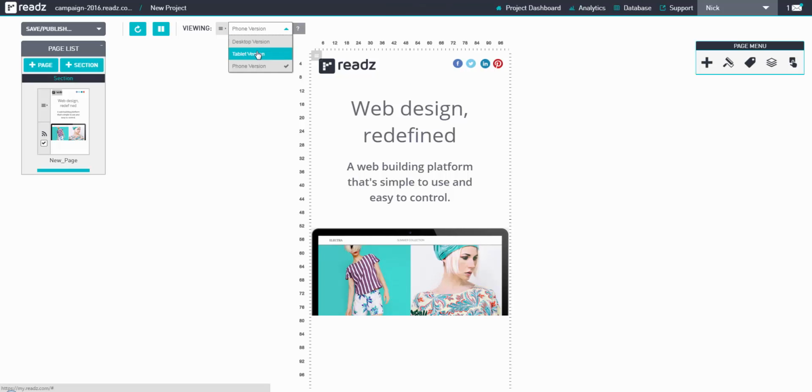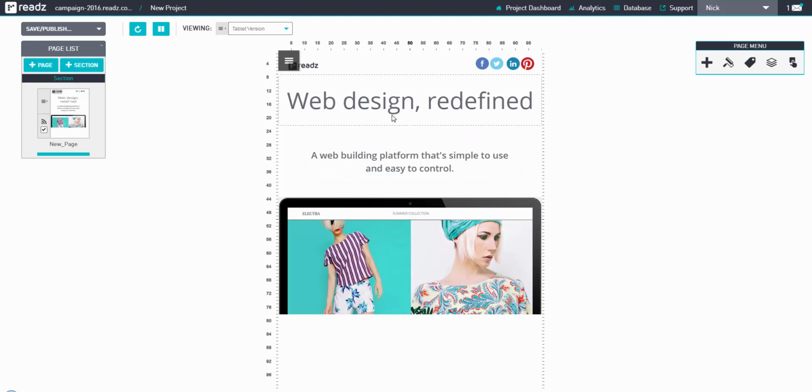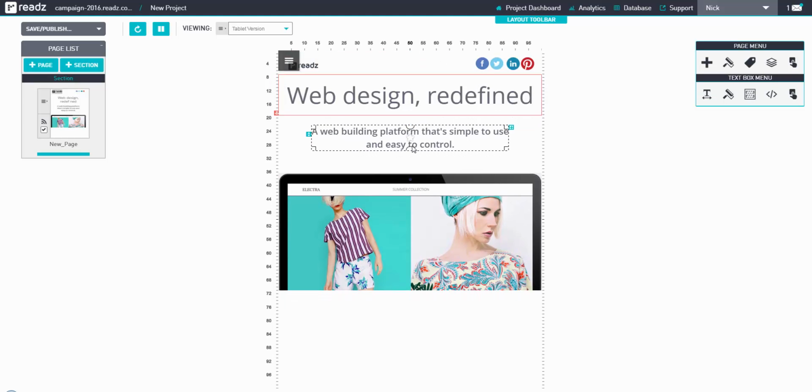You can edit the tablet version in the same way. Just select it in the drop-down menu. Just like with mobile and desktop, to check your work on the tablet, just open the preview link on your tablet device. Well, now you know the basics for getting started in Readz.